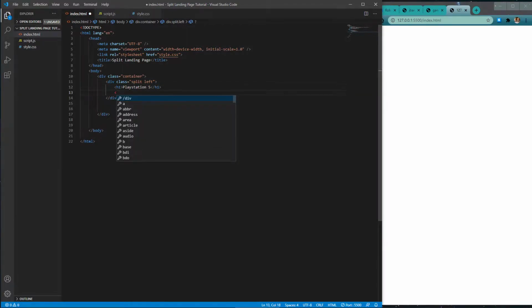Under that, we're going to make a link, and it's just going to be a dead link because the functionality is not what we're concerned with. It's more the styling, but we will classify this as button so that we can style it. I'm simply going to have the button say buy now. So that's everything we need for the div class.